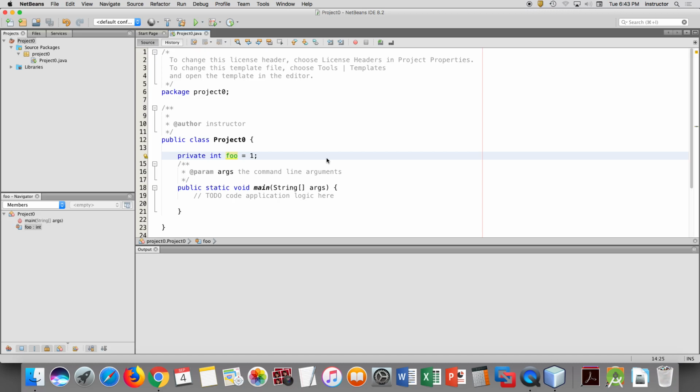All right? The problem is that the main method is pretty restrictive. What do I mean by that? Well, there's this keyword called static. And what that means is that you can call main from outside of the Project 0 class.